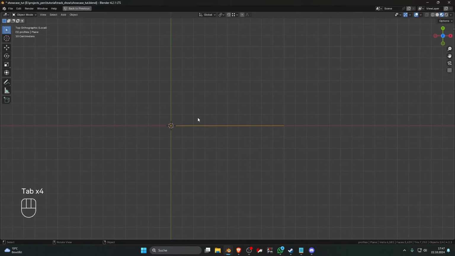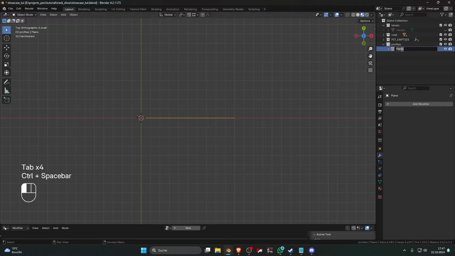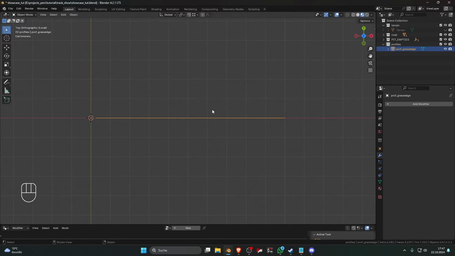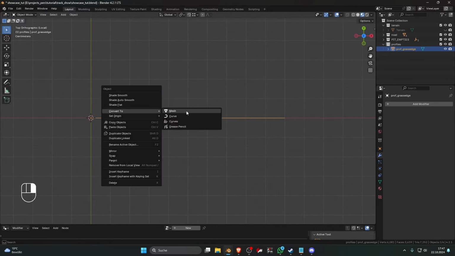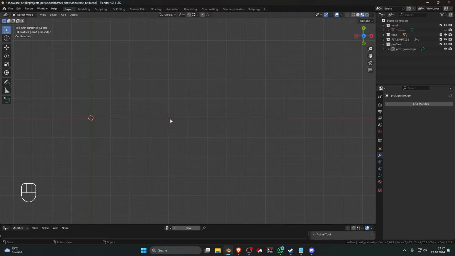Now, if I change this to profile or just profile underscore, call this grass edge, because this will be our edge between the road and the grass. And then convert it to a curve. We're done with the first one.